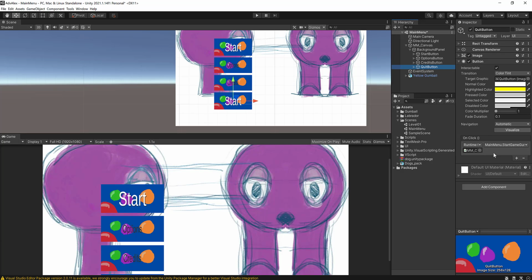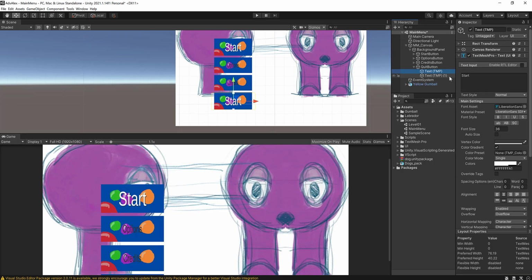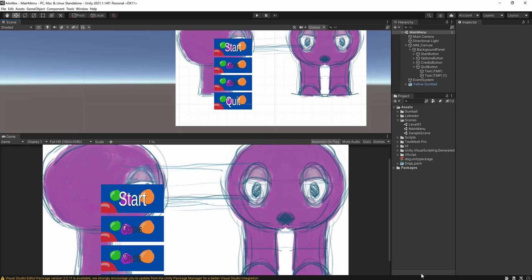All right, now on this on-click thing, I'm going to leave this main menu section here because we're going to be referencing that. But we're going to create another method inside of here. Sorry, let me go ahead and change these both. Copy this. Let's change this to quit. There we go. And let's save this.